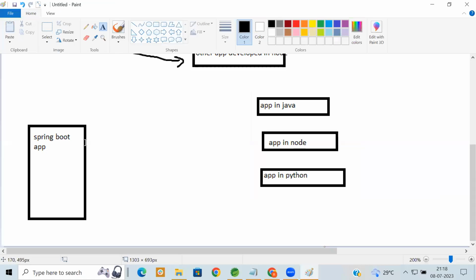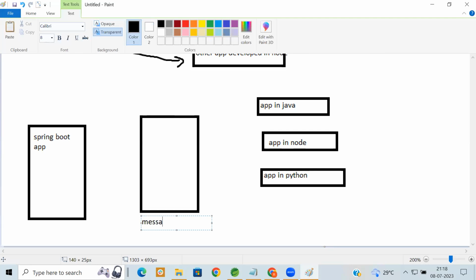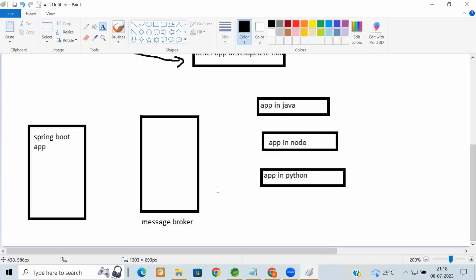So the first way we have seen is REST template. Second way is what? Using messaging. So in messaging, there used to be one message broker in the middle. This is called message broker. This message broker will have internally some ways to get the message.